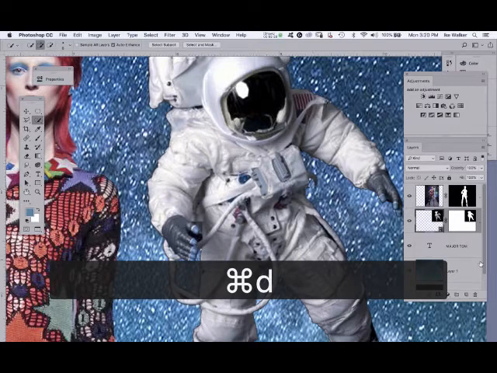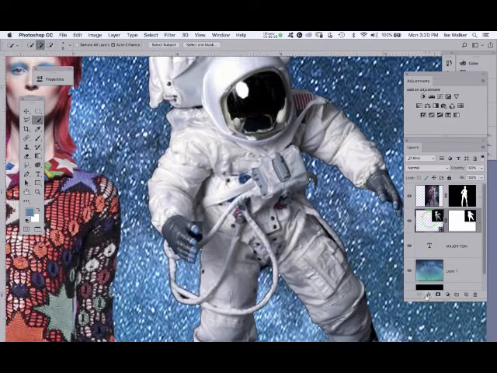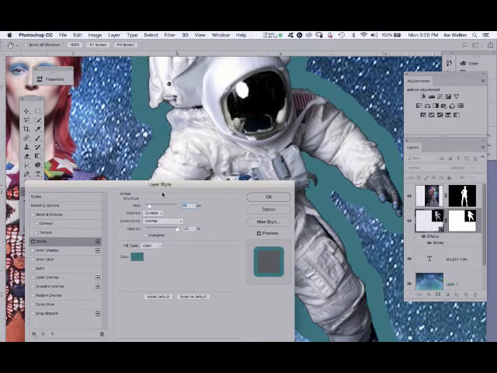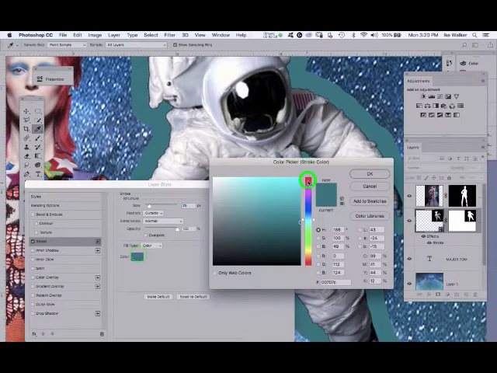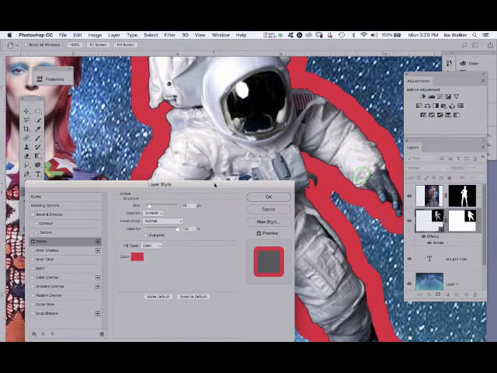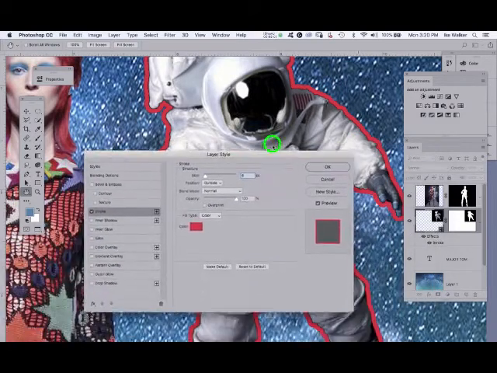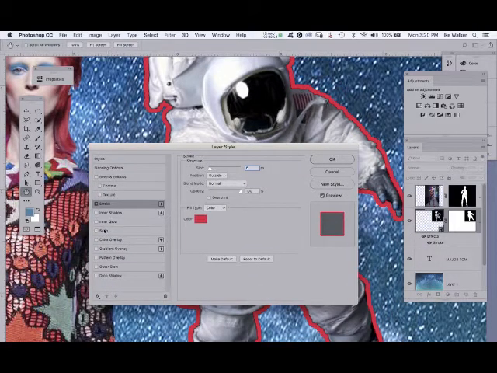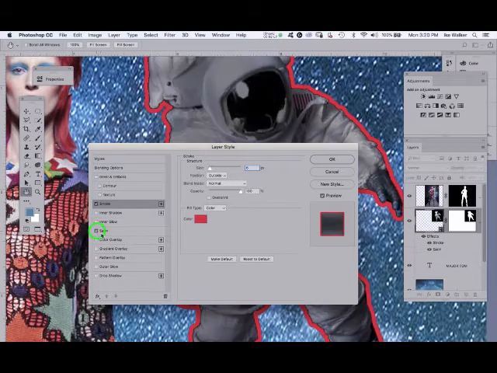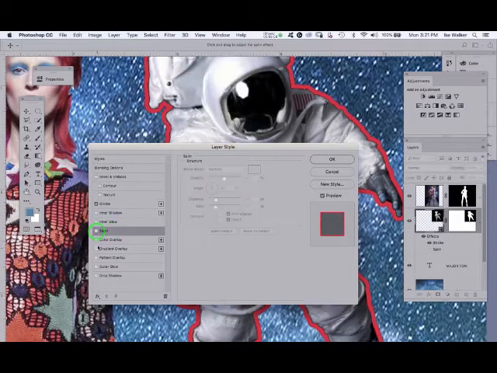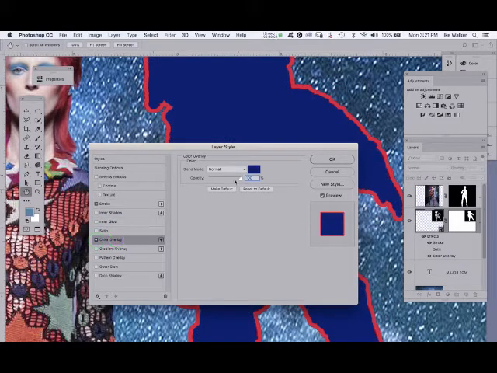But the layer style does have its benefits. You have a stroke. I'm gonna make this red, and it's 25 pixels, so you can make it smaller. And you can give your image an outline. You can go in here and do satin, or you can do color overlay now, and then blend it.